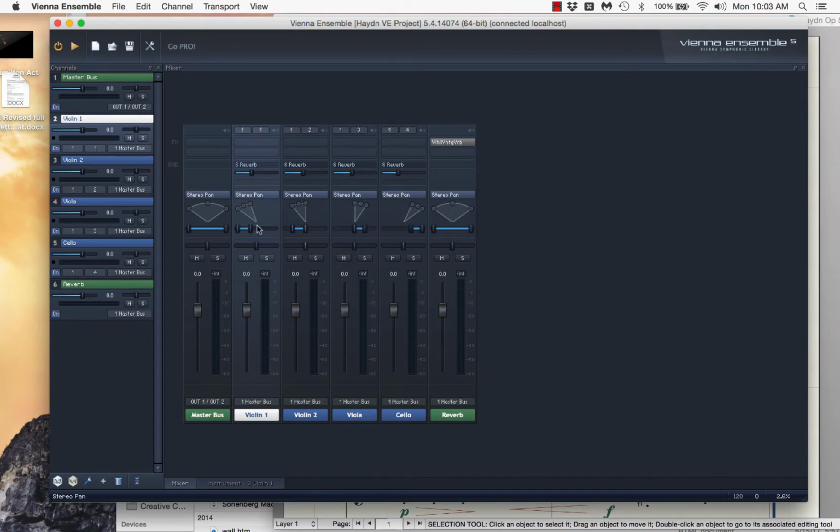You'll see I've set this up like a quartet with violin 1 all the way to the left, and violin 2 a little bit central, and viola a little more central, and then cello all the way to the right.